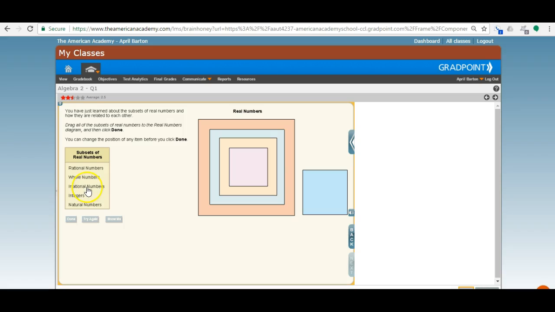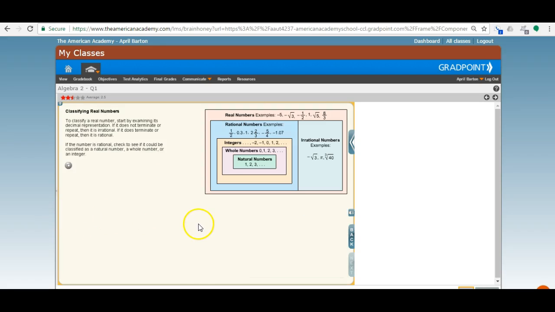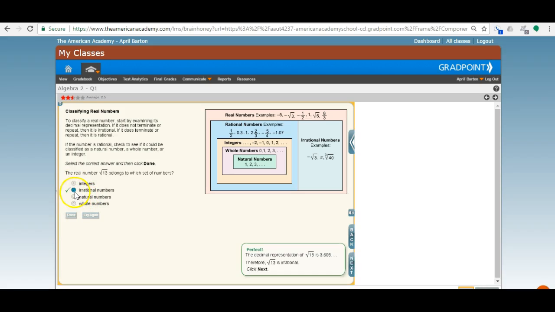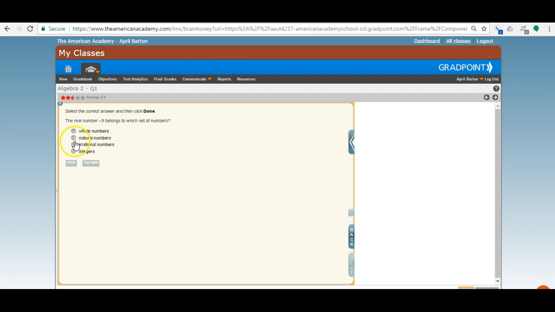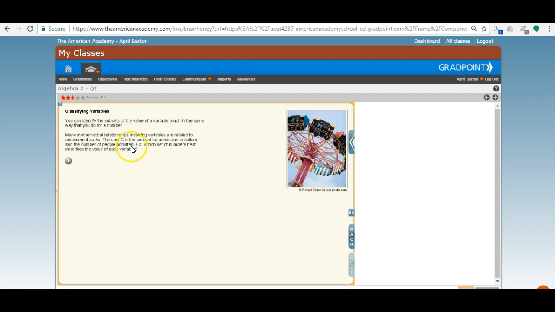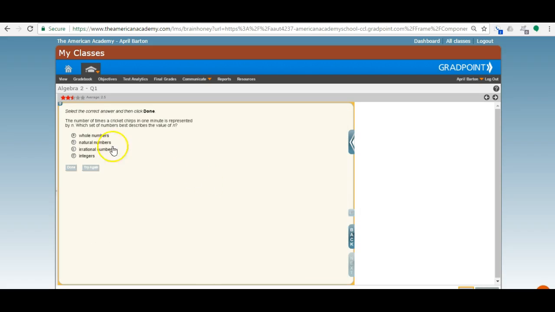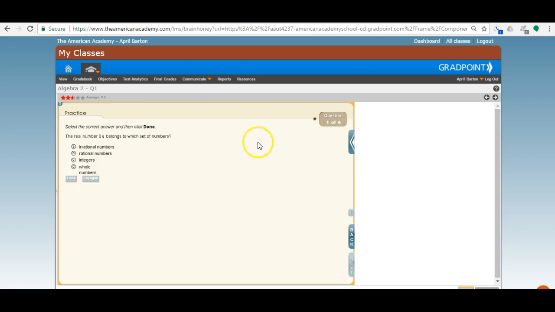Here's a drag and drop type situation where you click on it and drag and drop it to its correct spot. You'll have to answer multiple choice questions. They'll have you do practice problems.